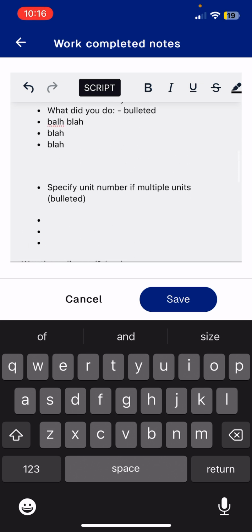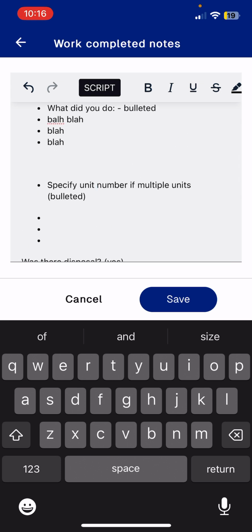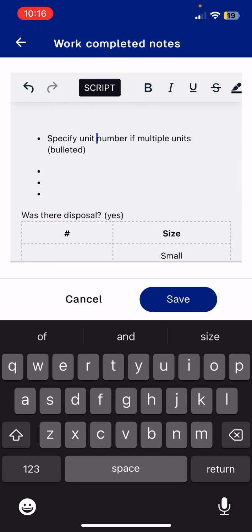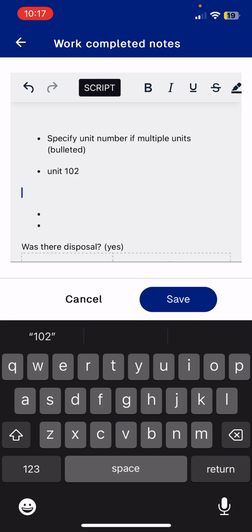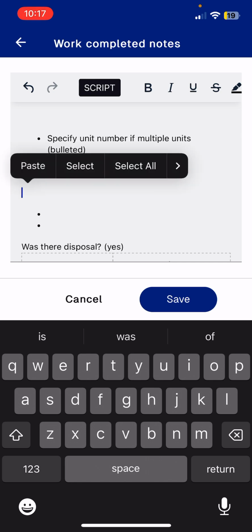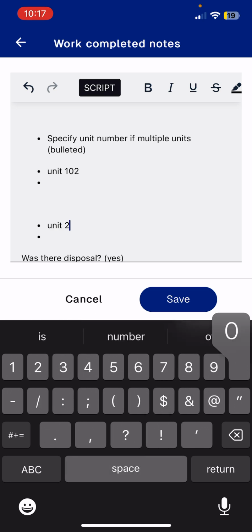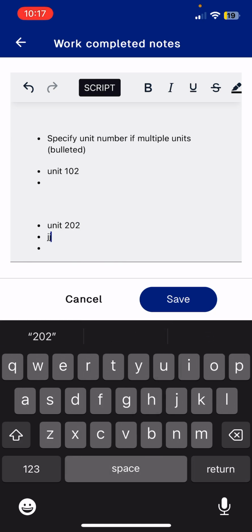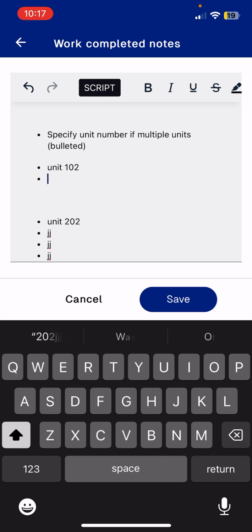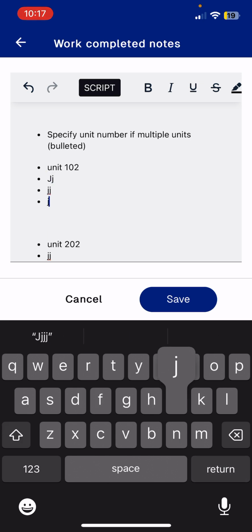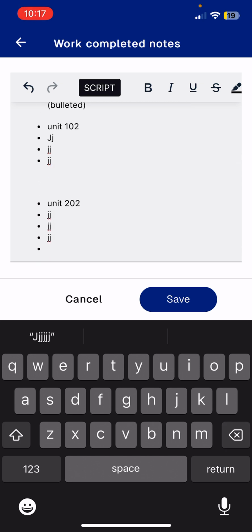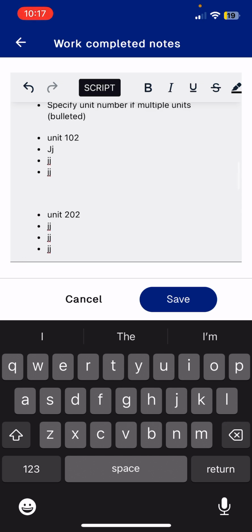So if the work order or the scope is for two unit numbers, 102 and 202, then it would be very important to break up. The work I did was on unit 102. I did these items, and then in unit 202, I did these items. And so forth, right? And that helps you also remember your materials that you used as you go.